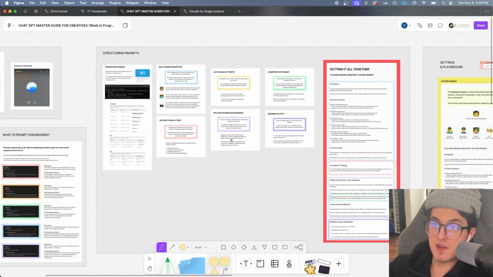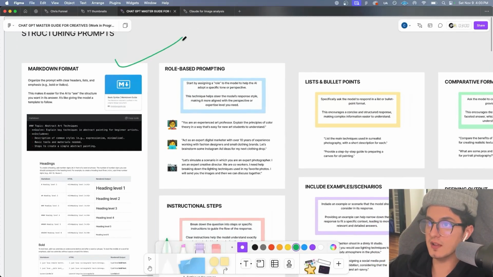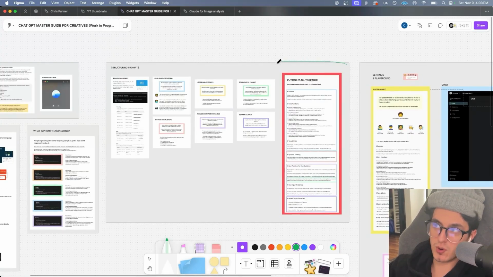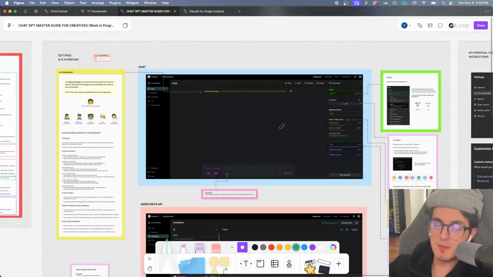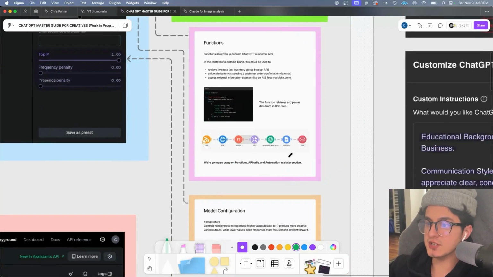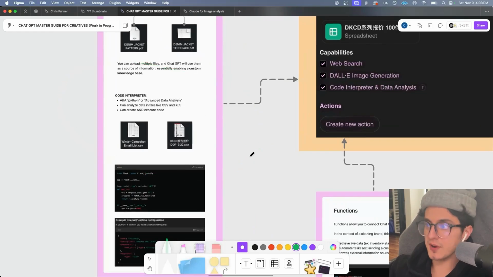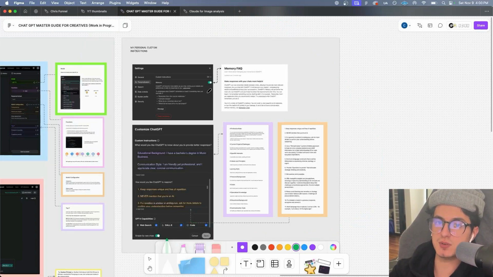In my next prompt engineering video, I'm going to cover structuring prompts, where we'll talk about markdown format, role-based prompting, injecting specific information in examples, defining the output, and more, where we'll put it all together. After that, I'll be breaking down how to use the API and the playground. We'll talk about system prompts, function calling and automations, model configuration, file search, code interpreter, and custom instructions, where I'll break down my exact personal custom instructions that I use with my personal ChatGPT account.